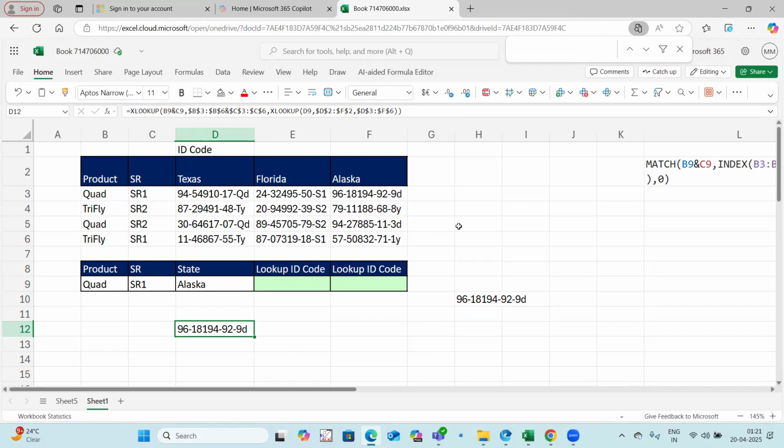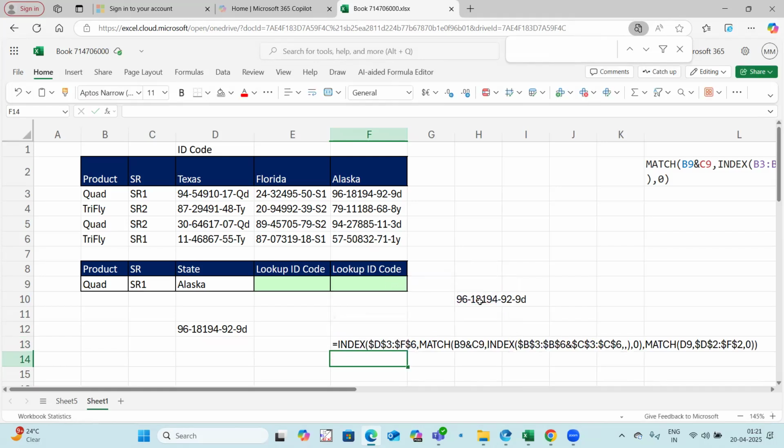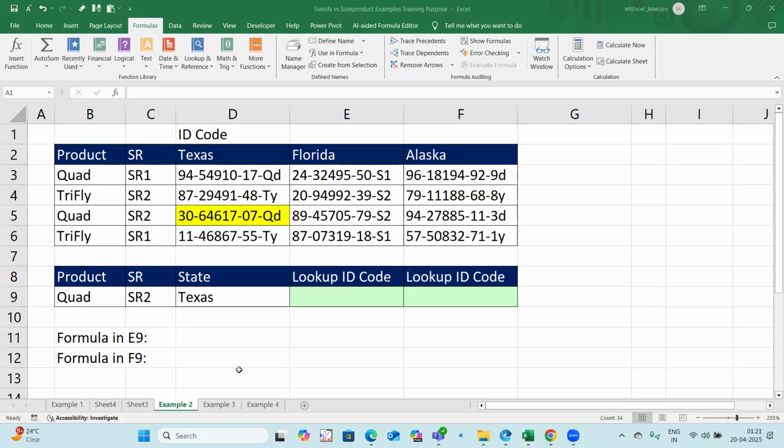So let me show you how the formula looks. Here, FORMULATEXT. This is the function which returns a formula as text. You can see that these two formulas we applied to achieve this two-way lookup. This is simply a two-way lookup, guys. Let's move on to the next task, guys.